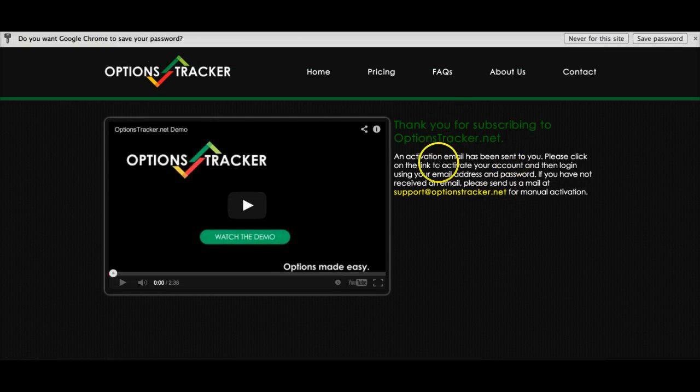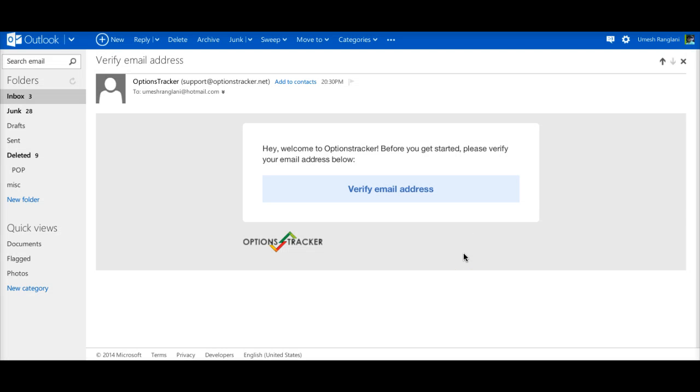Once you do that, you get this message saying an activation email has been sent to you. Please click on the link to activate your account and then log in using your email address and password. If you have not received an email, of course, you can send us an email and we will manually activate your account. So then this is the email which you will receive, and you can just click on verify email address and it will take you back to OptionsTracker.